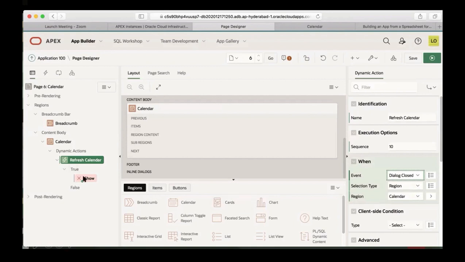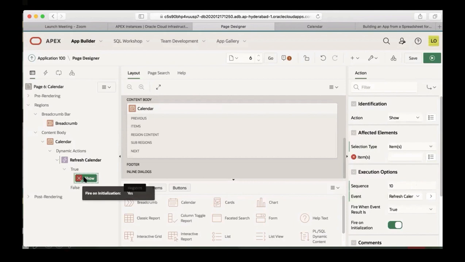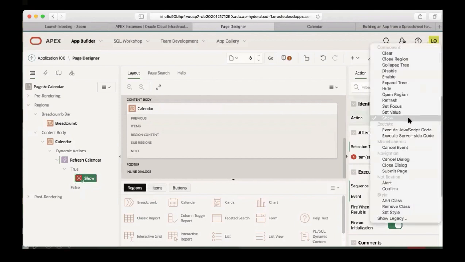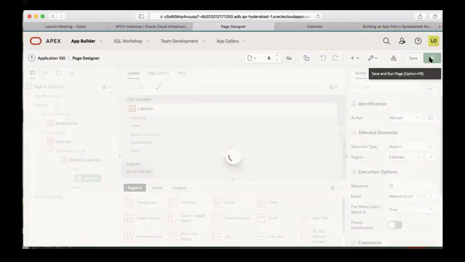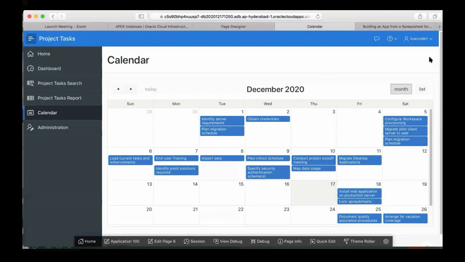Now you come to True, under Show, select it in the left pane. And then for Action, select Refresh. For Selection Type, it should be Region, and for Region, it should be Calendar. Now let's save and run the page to see.